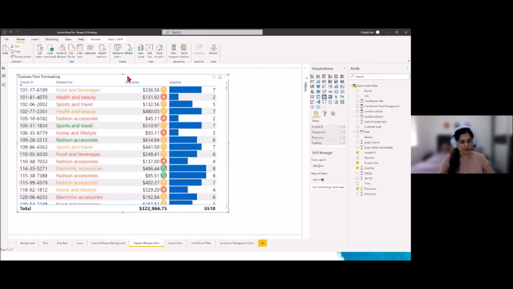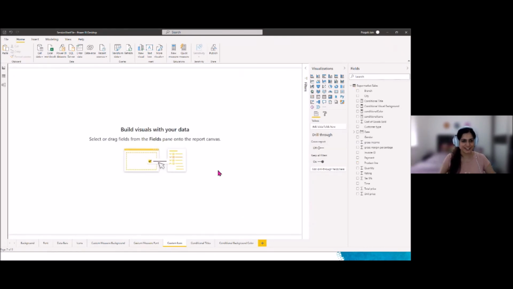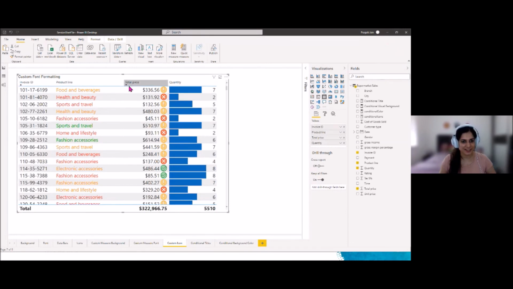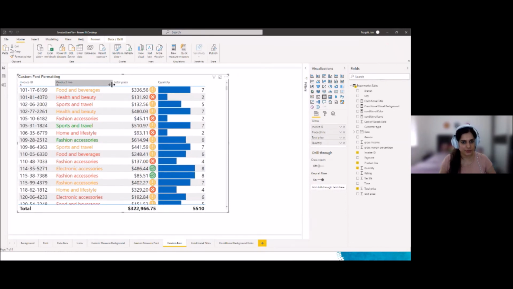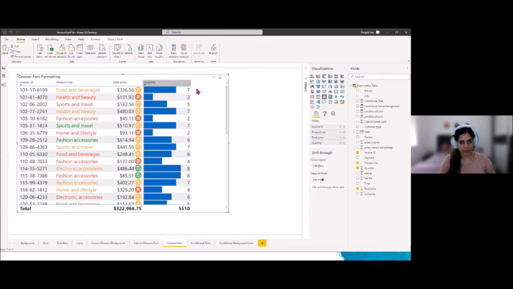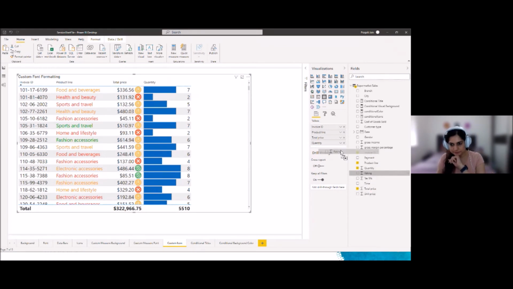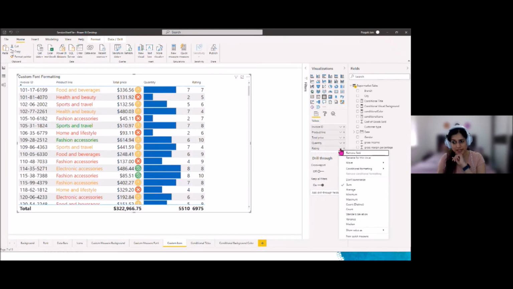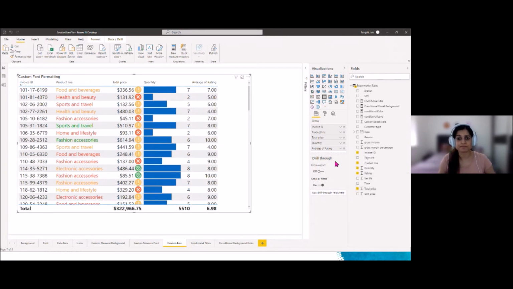So what I'll do, I'll just copy this visual again. I just don't want to spend time recreating them. So that's what I'm trying to do here. And I'll just add a new column to it, which was the rating column. So where is my rating? And I'll move the average rating. OK, so that's my rating column.